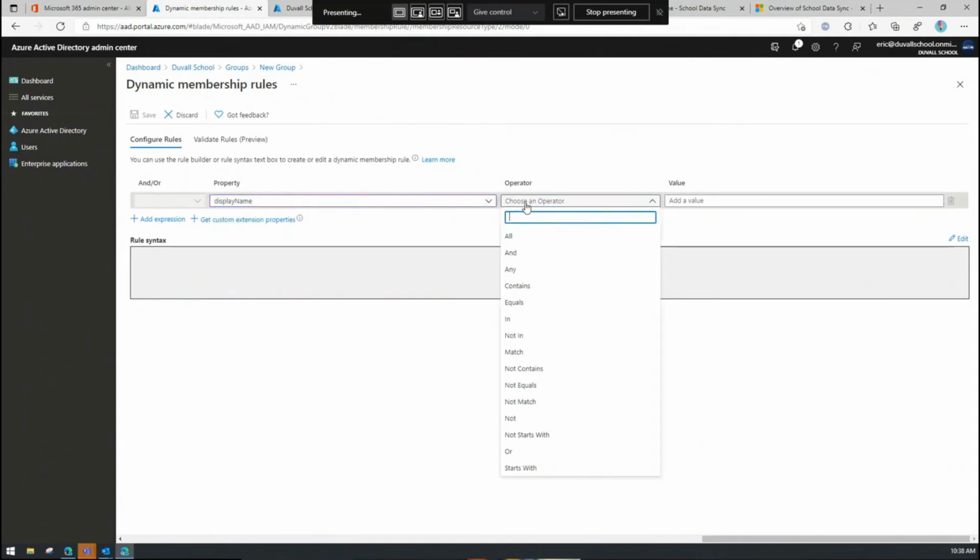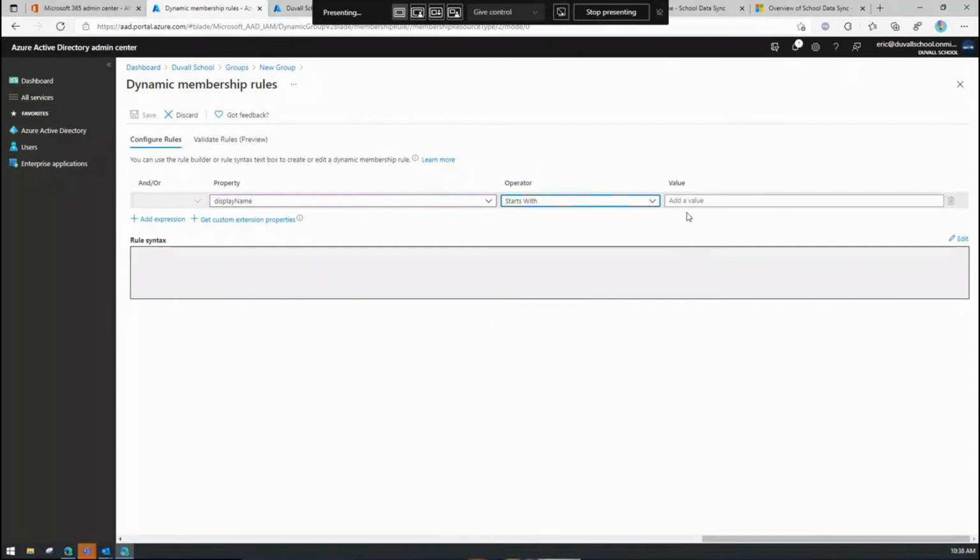Choose an operator. This is the if and or but: equals, not equals, starts with. And so you can say display name starts with the letter E, and it's going to go through and add everyone. That would be that user Elise that I just did, or Eric, or anybody whose display name starts with the letter E is going to be added to this. And I can click save.